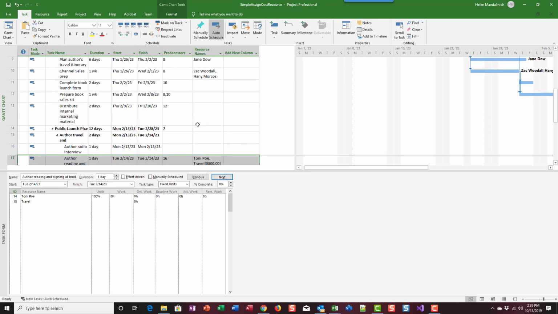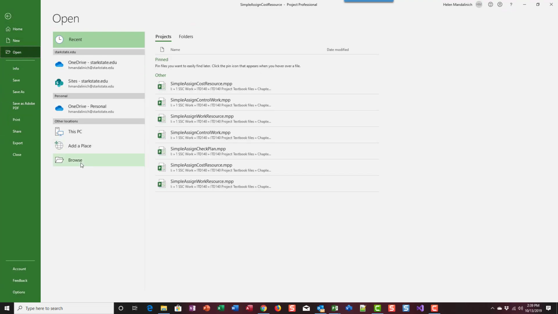And note the task has the same duration of 1 day, and that Tony has the same units and work value. The cost only impacts the expenses, the cost. It has no impact on the scheduling of the task. Right? All right. So let's go ahead and save that one. Close out of that. We're going to open another new one.